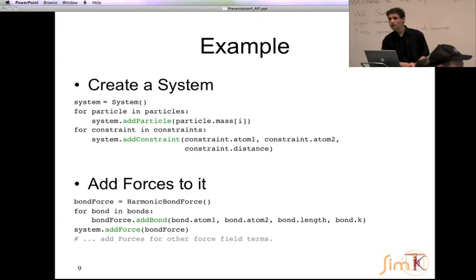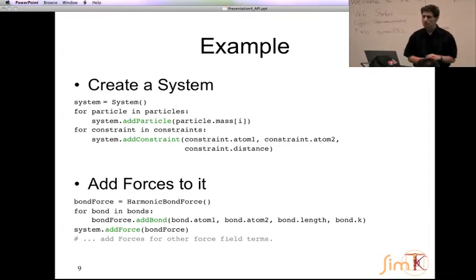So, for example, in that case, when you're using the OpenMM application layer, remember, that's a higher level of the architecture that is actually built on top of what I'm describing here. In that case, it has a topology. Topology is a class defined at the application layer, so it's a higher level class.